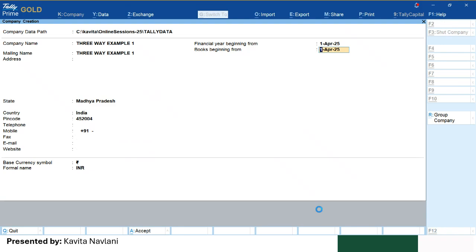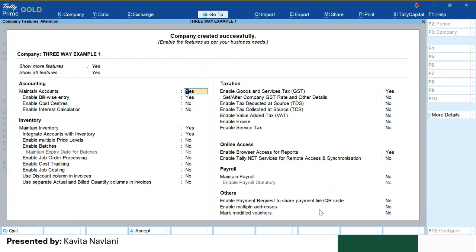Now press Ctrl A. The moment you press Ctrl A, it gives you the company features screen, but make sure you disable the GST, because GST we are not learning today. To understand the taxation feature, first we should understand all the advanced options of Tally, and then we will learn the taxation feature. Tax and compliances we will learn.